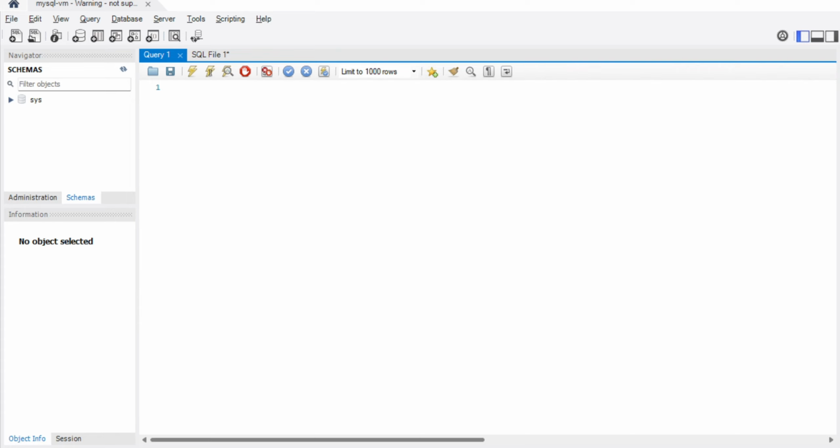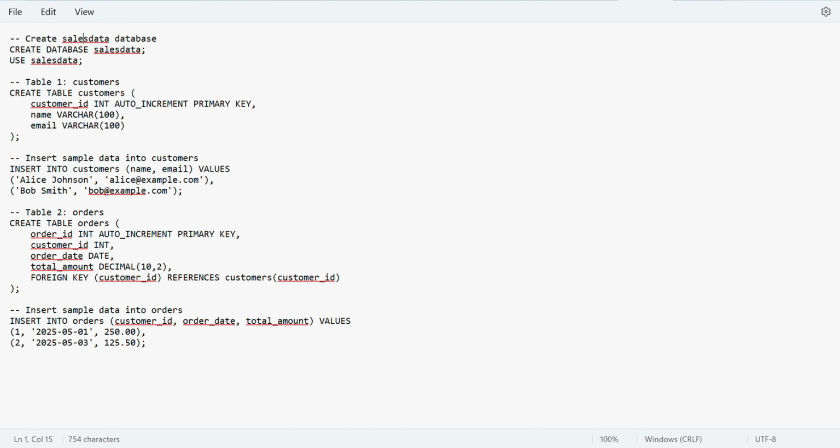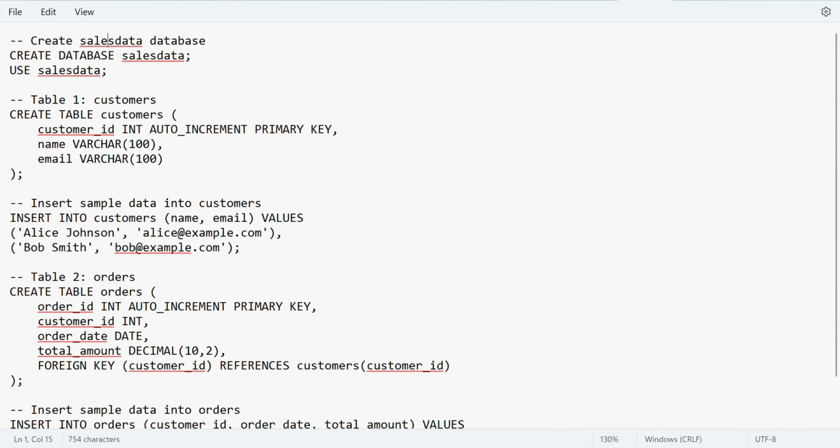If I write the SQL query myself, it will take a lot of time. So I already prepared one notepad file. I will give this file in your description, so you can copy this code. It means you can download this file and use this code also.